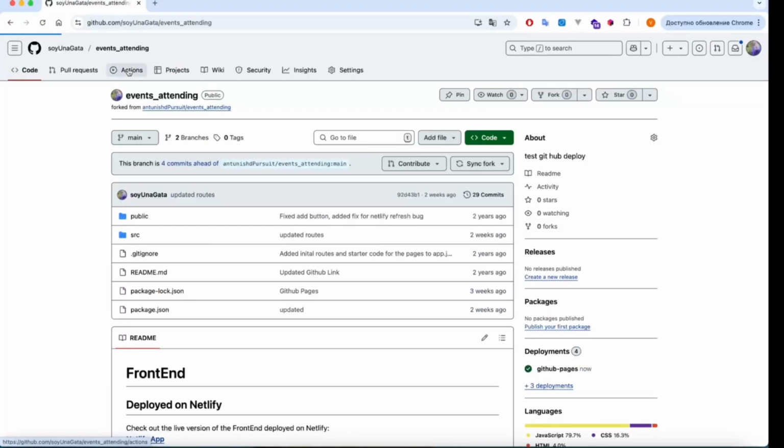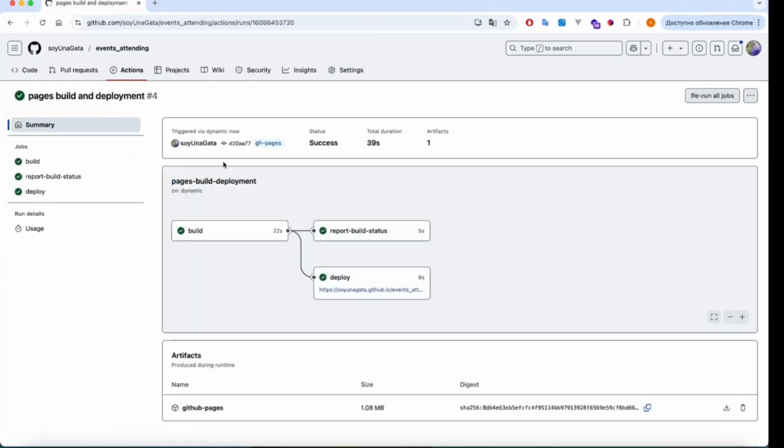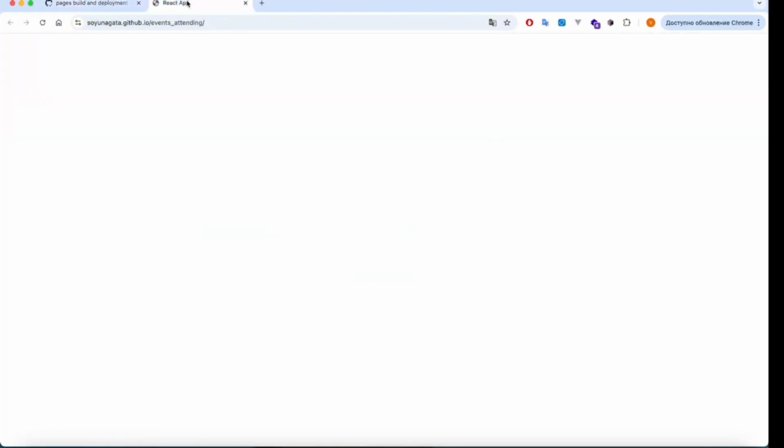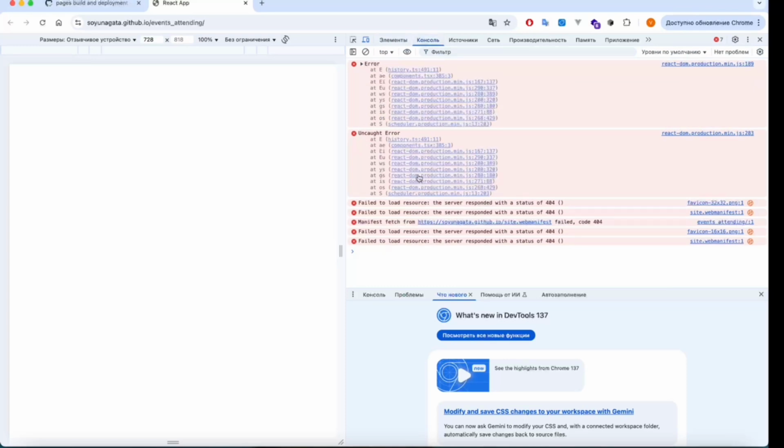Now move on to the settings, to actions, and we see that 39 seconds ago it was deployed. And we can see the URL, move on, and there's nothing there. Let's check any errors. And yeah, we have an error with history, components.